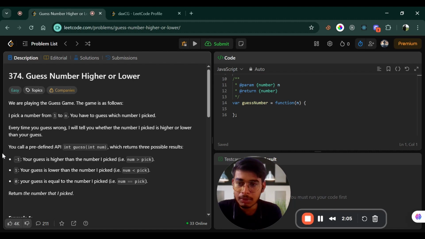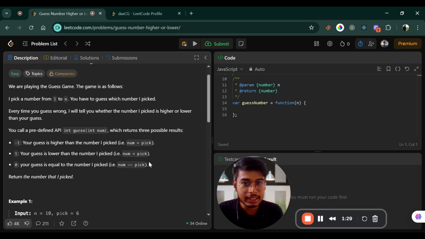They have given you a predefined API, int guess(int num), which returns three possible results, so you can use that. If the number is greater than the picked number, it will return -1. If your guess is lower than the picked number, it will return 1. And if your guess is equal to the picked number, it will return 0. You have to return the number that they picked.